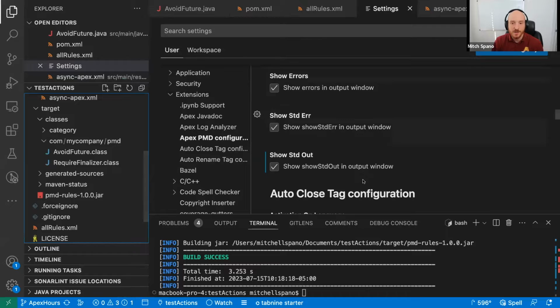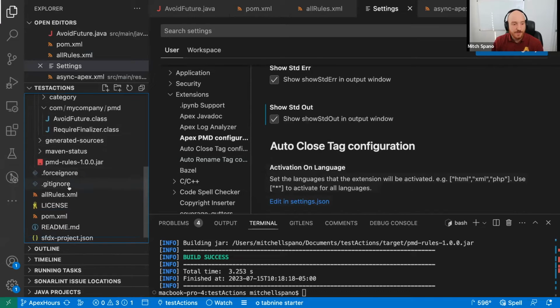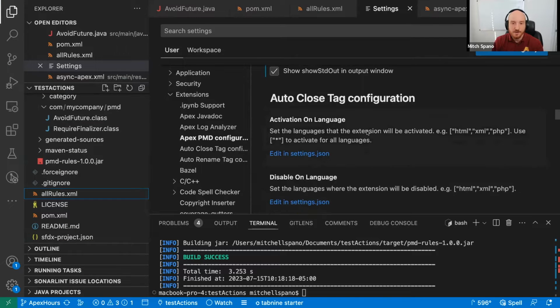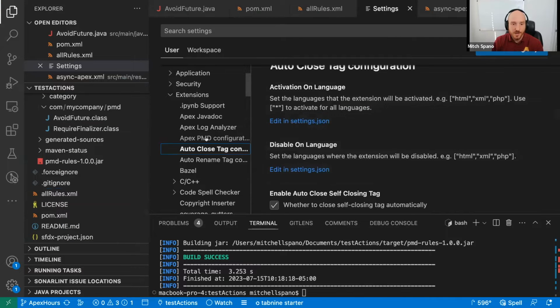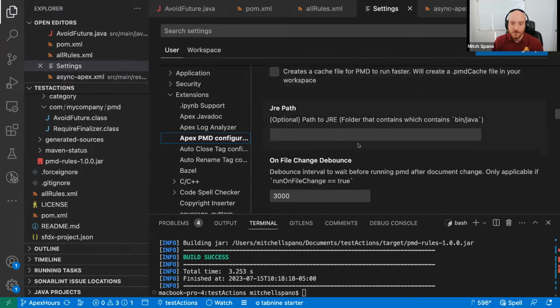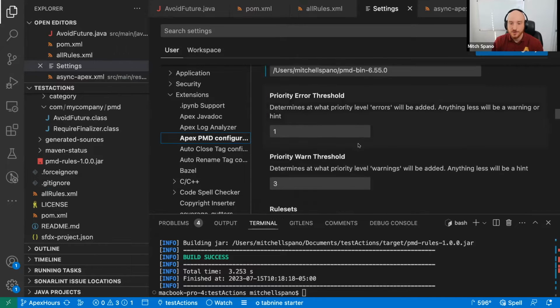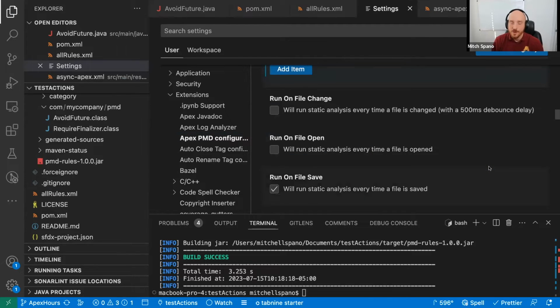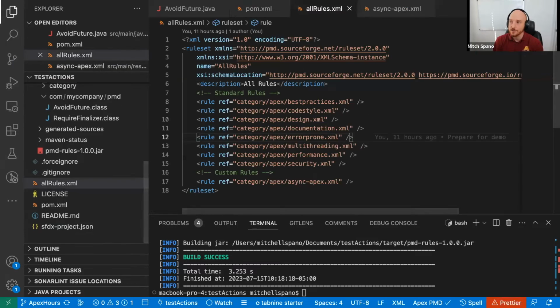So let's go back here. What we need to do is find this all rules XML file. I'm going to copy the path to that. And let's go back to here. I'm going to set the rule set to the path that we have. Okay, cool. So now we've got compiled rules. We've referenced them within the Visual Studio Code Apex PMD plugin. Now let's go ahead and see them live in action.